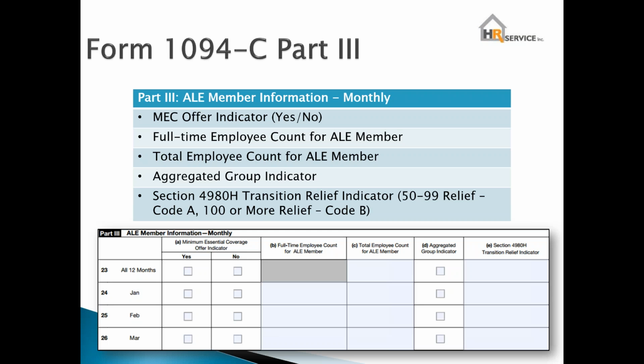In Part 3 of 1094-C, if you offer minimum essential coverage for all 12 months to at least 95% of full-time employees and dependents, check yes in line 23. No where applicable. In B, enter the number of full-time employees, not including anyone in the limited non-assessment period. The limited non-assessment period means someone where you're trying to determine if they're eligible for coverage, sometimes referred to as a measurement period. In C, enter the total number of all employees. This time count those in the limited non-assessment period, part-timers and seasonal.